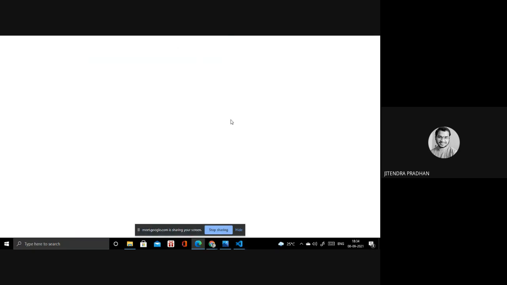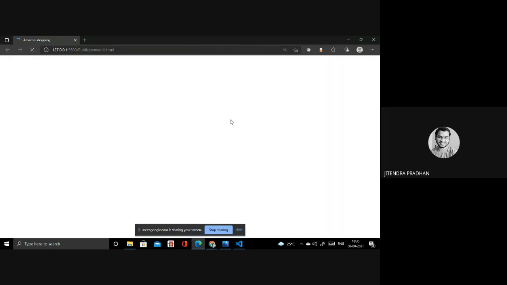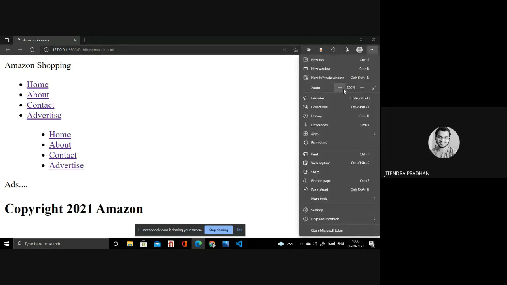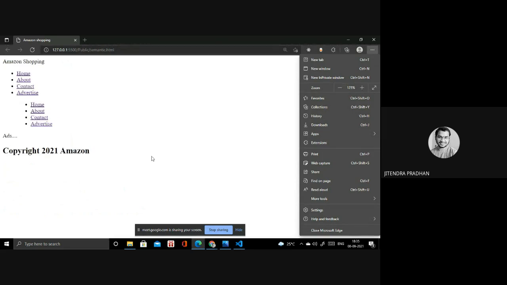We also need CSS for designing, like color and all these things. Okay, let's look at that one. 200 not required. Okay, done.